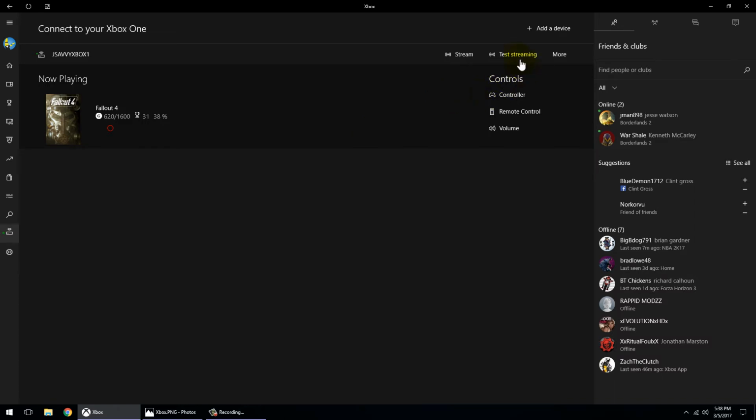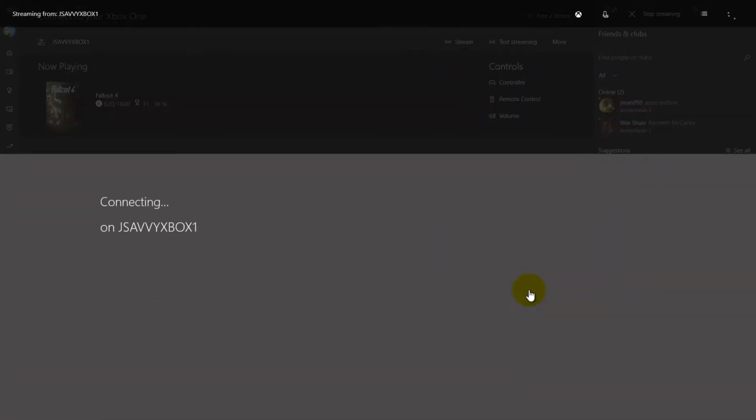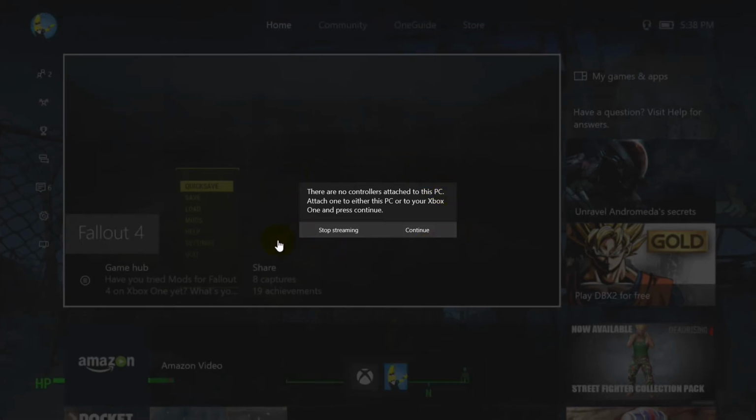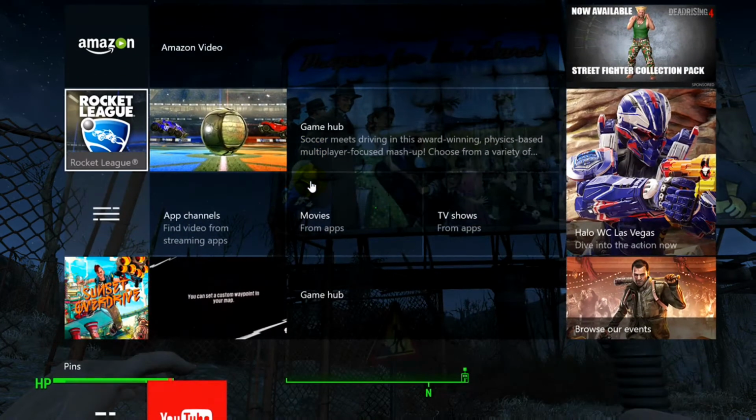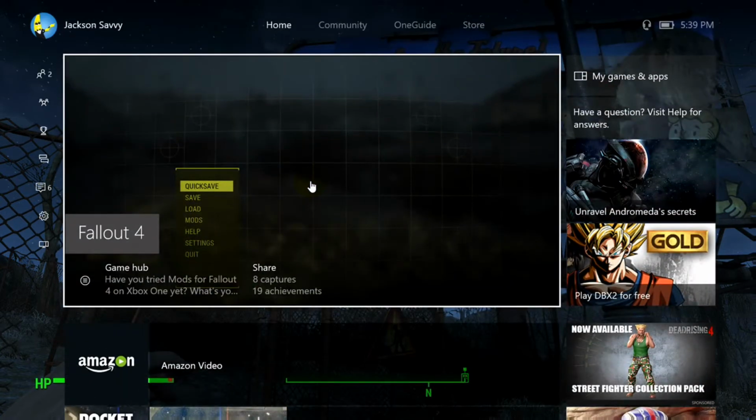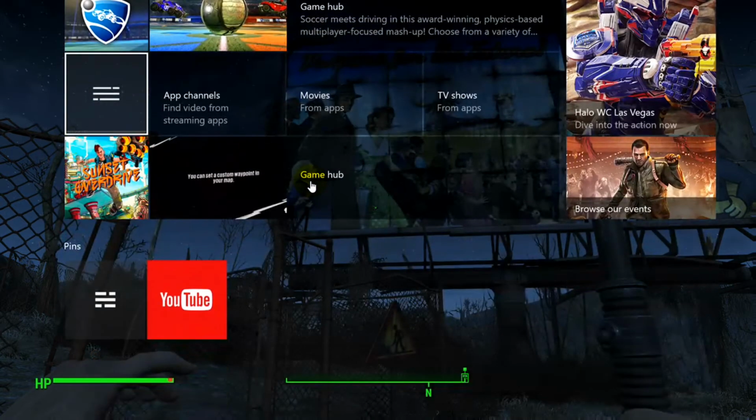Now, this being said, I'll go ahead and start the stream to my Xbox One. And the first thing you're going to see is that there's no controllers attached. Now, you can attach your controller via USB to your Xbox controller. In my case, even though I'm on the bottom story of my house, my Xbox still picks up my controller perfectly. So I'll just hit continue, and I'm still wireless. And it comes to your game hub, your main screen. And from here, you just play your game like normal. You can go to any single thing you'd like.